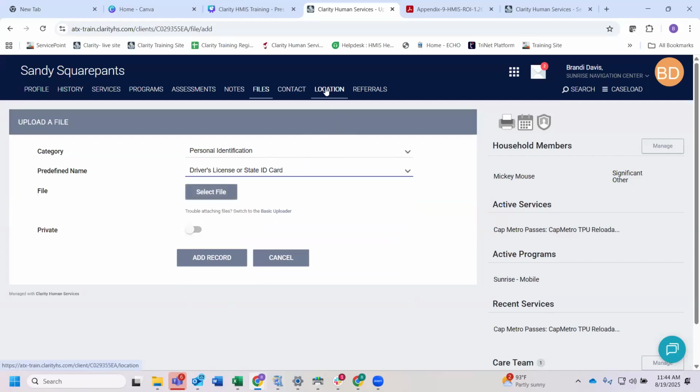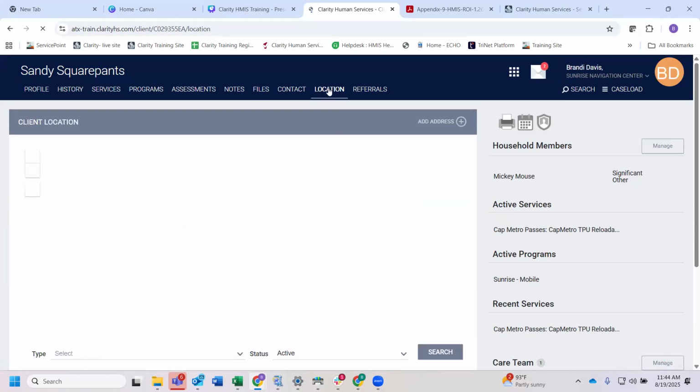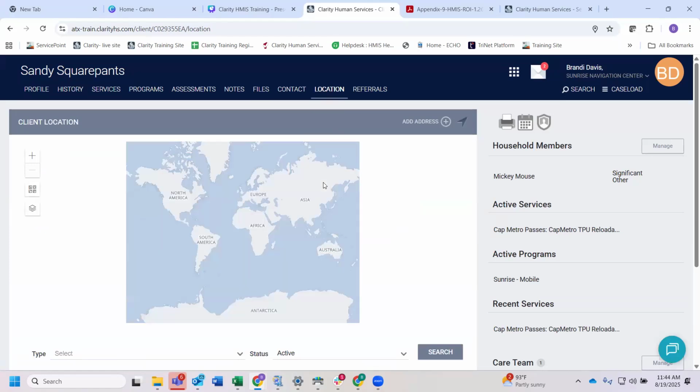All right, so the next tab we're going to get into is location. So I'm going to click on the location tab across the top. This is different than current living situation. This location field is really for you all as street outreach providers to know where your clients are located when you're out in the field. So we can click this Add Address button here.